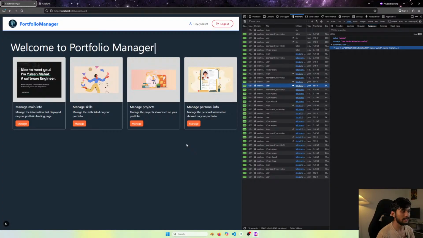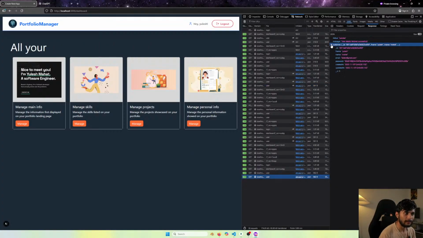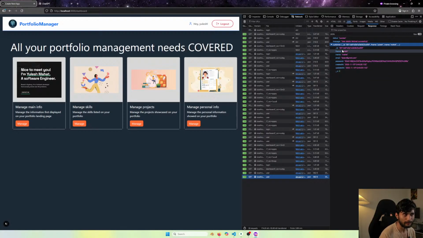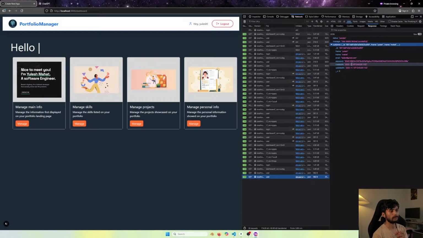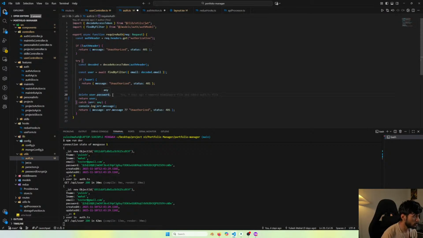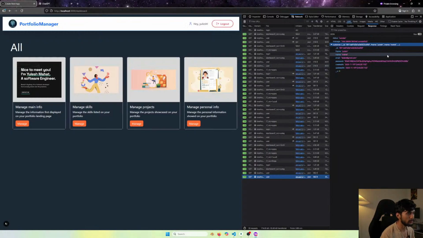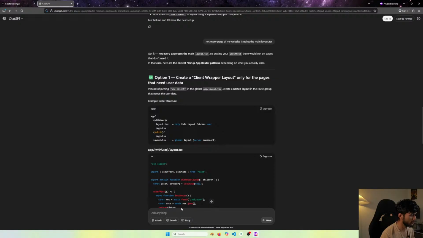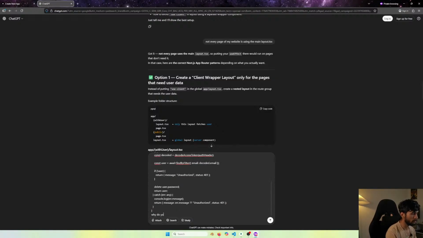We're not being logged out, guys. As you can see, we've got our customer details here. Name, email, password. Why do we even have password here? So definitely this part of auth.ts is not working, guys. Might have to go ahead and fix that. Let's ask ChatGPT why it's not working, but it's definitely not working because the password field is still there.